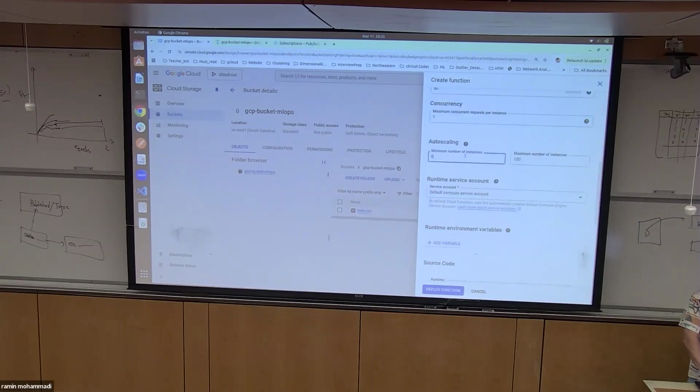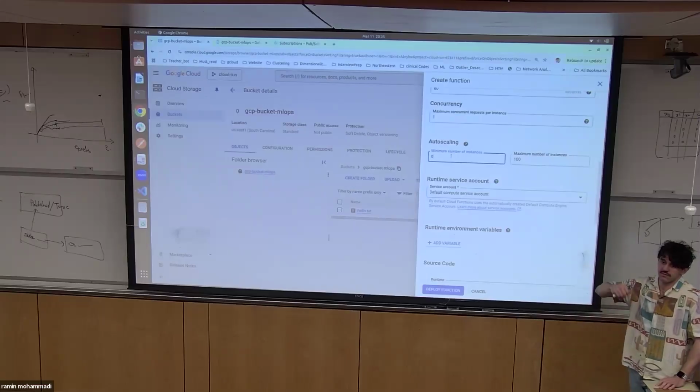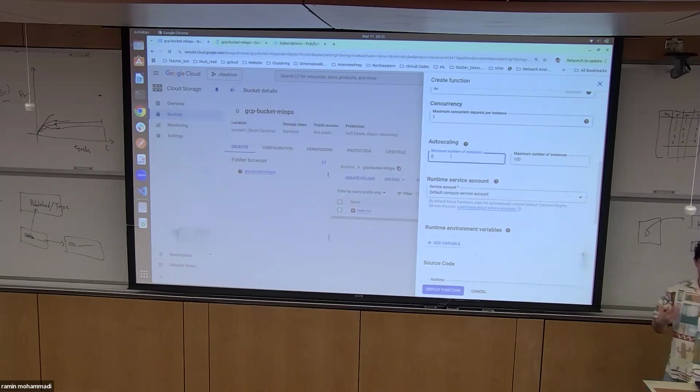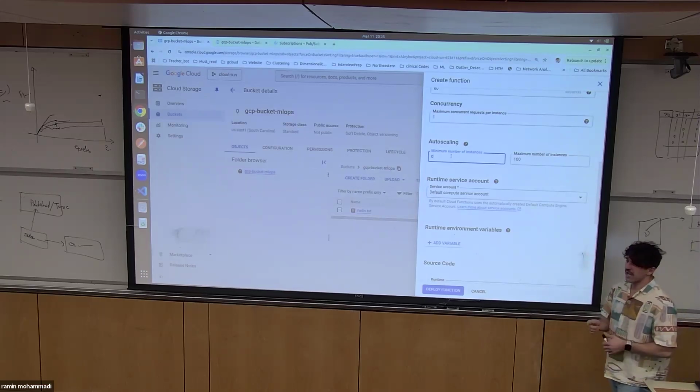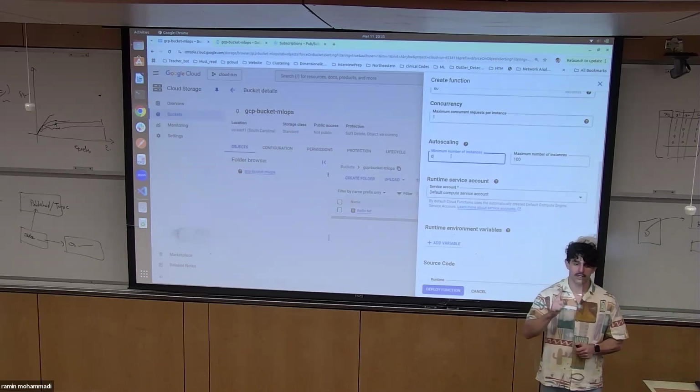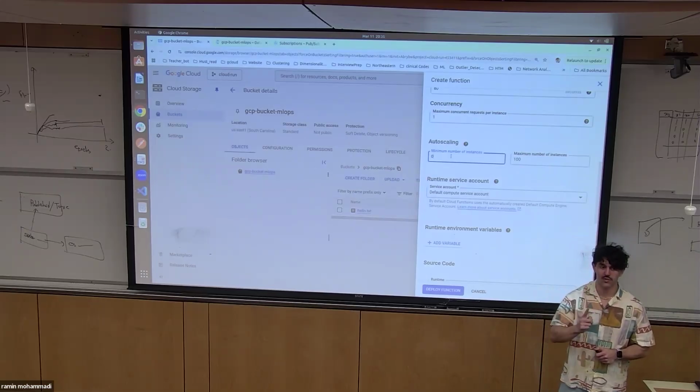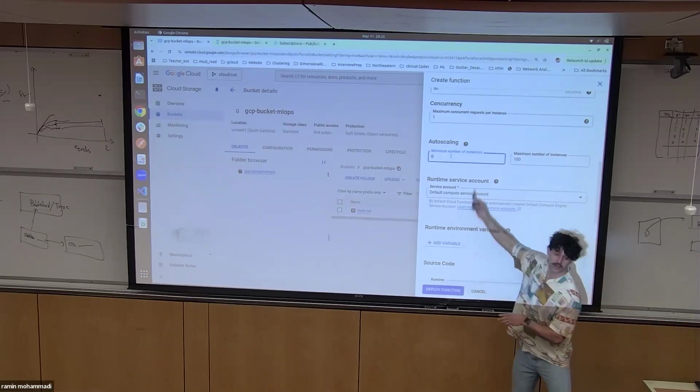Basically, you set a minimum number of instances. 0 means if there's nothing, put 0, right? For a certain task or application, you might say, I always want one Cloud Run instance to be running. I don't want to have 0. For something that might happen, I always want to have 1. So you put 1.